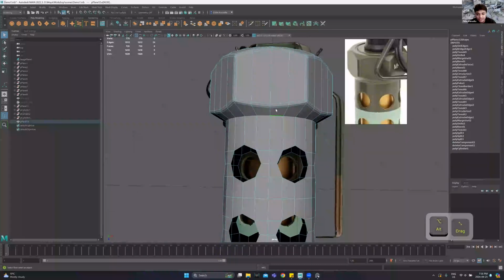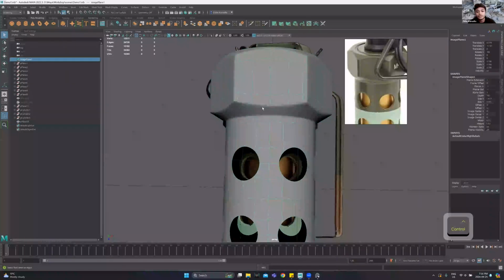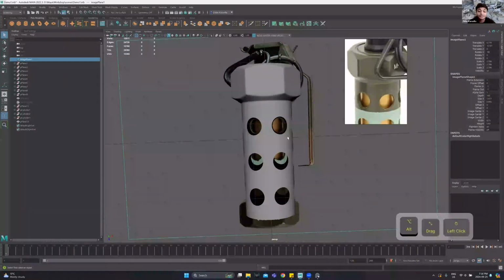Now, last thing I need to do here, some nice bevels just to make sure that I'm holding the sharp highlight here. And pretty much that's my stun grenade done.